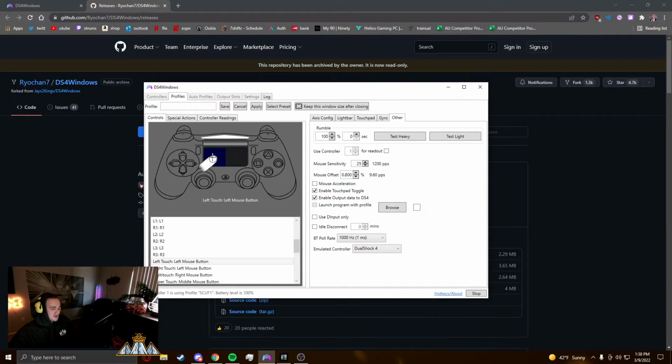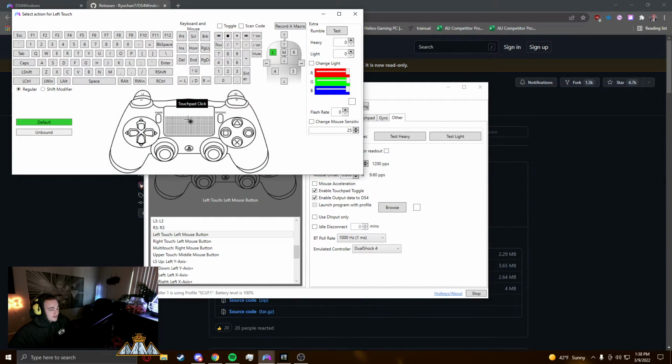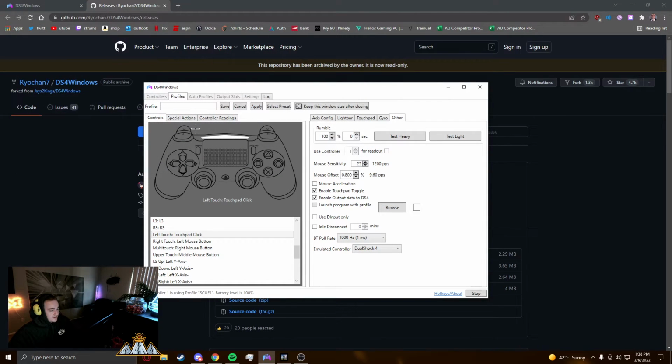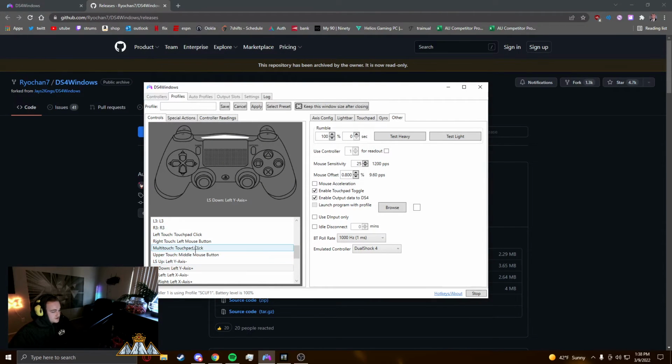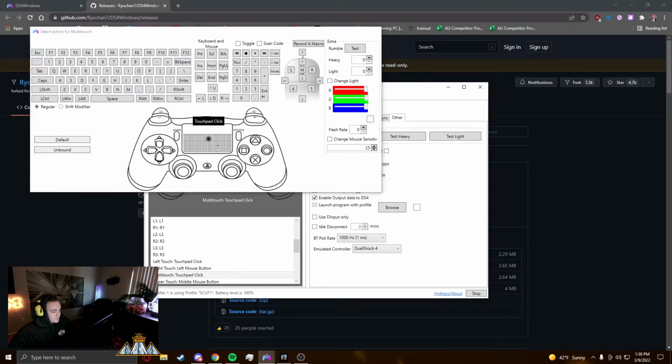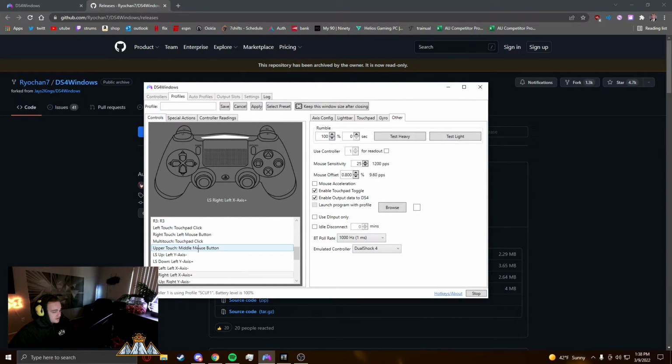So what you're going to want to do is click on the four actual different options. It's going to be a multi-touch, which is two fingers, and it's going to be a left touch, a right touch, and an upper touch. And you can see all of those right here. Basically, you just want to click on these. We're going to click on the button. We're going to click on the touchpad again, and that's going to be left touch, touchpad click. We're essentially unbinding this from anything, essentially making this useless, which is exactly what we want.